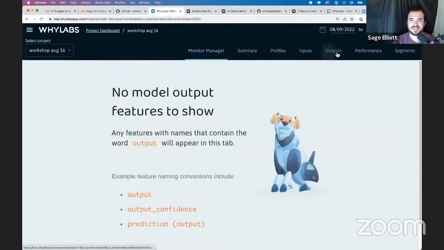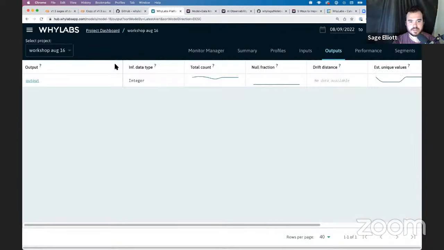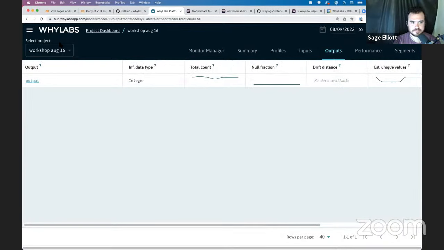It'll be automatically logged over to outputs here. Refresh, and then it's the same thing. So if you're monitoring model performance over time or model predictions over time, same thing, where you can set up alerts based on drift of model outputs as well.